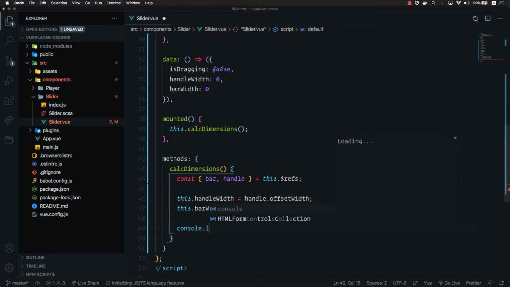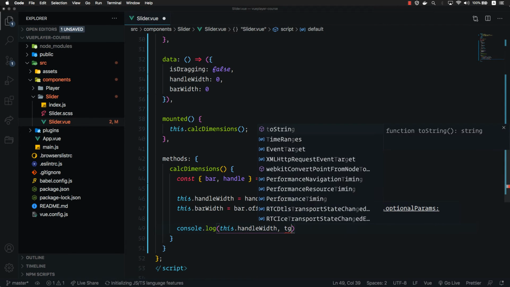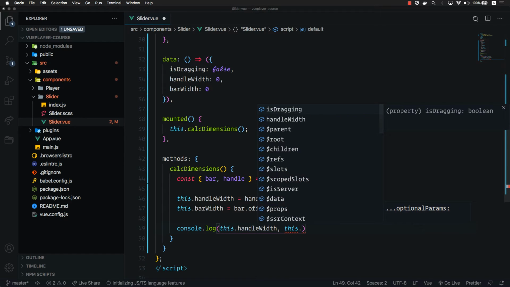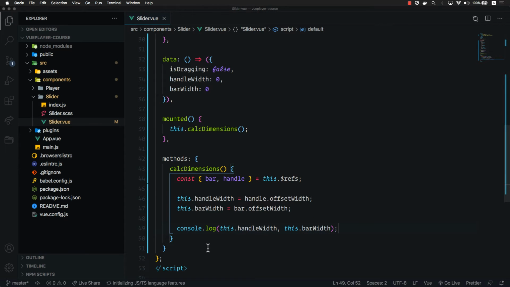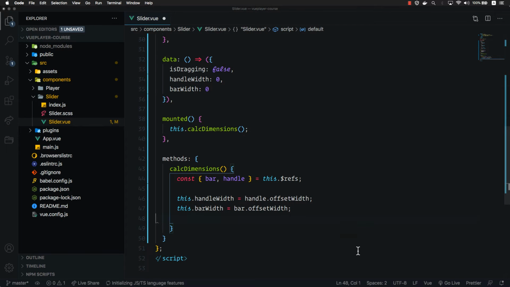Now if we console log our handle width and bar width, it's going to give the appropriate values. Handle width and this.barWidth, actually bar width. Let's check it out. And yeah, here is the width of our handle, which is 16 pixels, and the width of our bar, which is 1143 pixels. Perfect. Now our function is working properly.